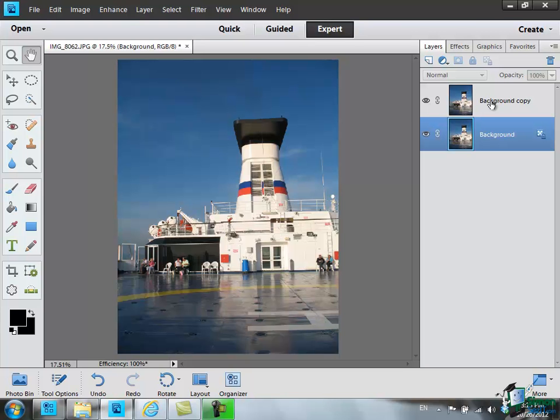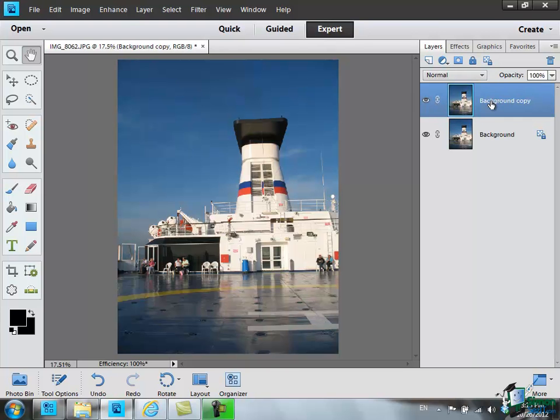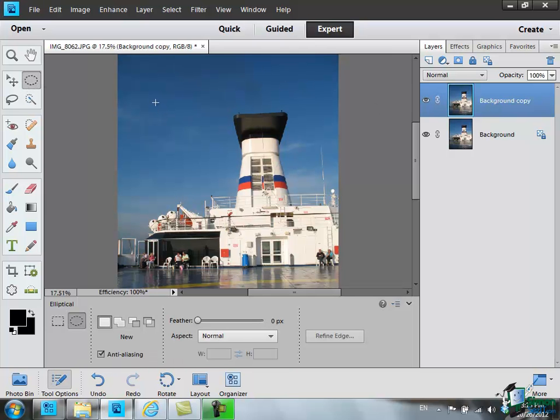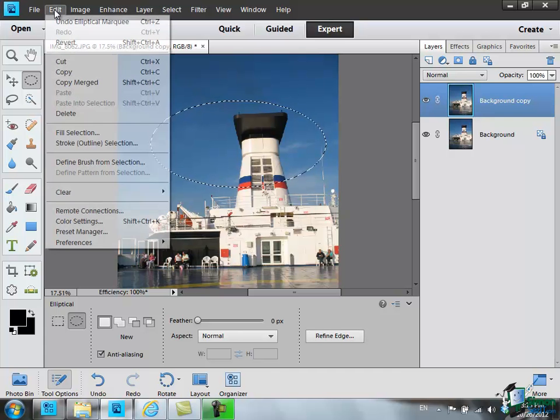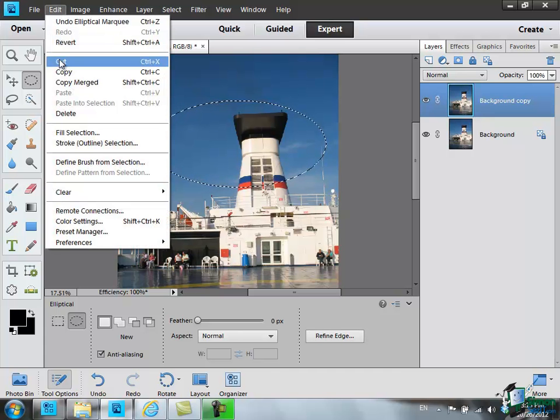Now let me select the background copy. So that layer is the one that I'm working on, and what I'm going to do is make an elliptical marquee selection in there, doesn't really matter what it is, and then with that selection I'm going to do edit, cut.